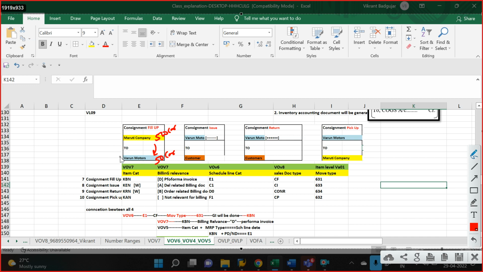The contract decided that Varun Motors will sell to the customer, and when the customer gives the money to Varun Motors, then the money for those cars is returned to Maruti. But the condition is Varun Motors has to sell the car first. So consignment fill up means filling someone's stock free of cost. That is what is called consignment fill up. Consignment issue: now how much quantity does Varun have? 50 cars. Out of 50, Varun sells 5 cars to the customer. So Varun's stock has been reduced, or what?